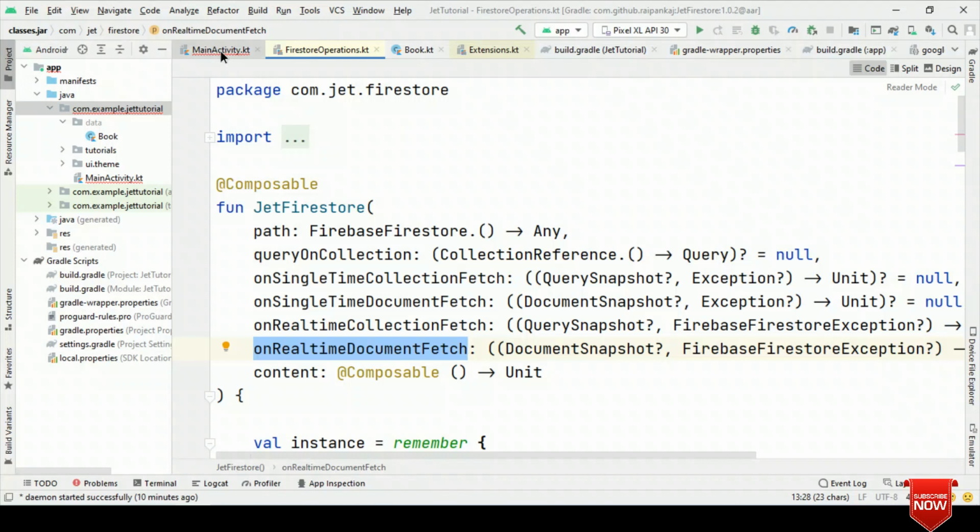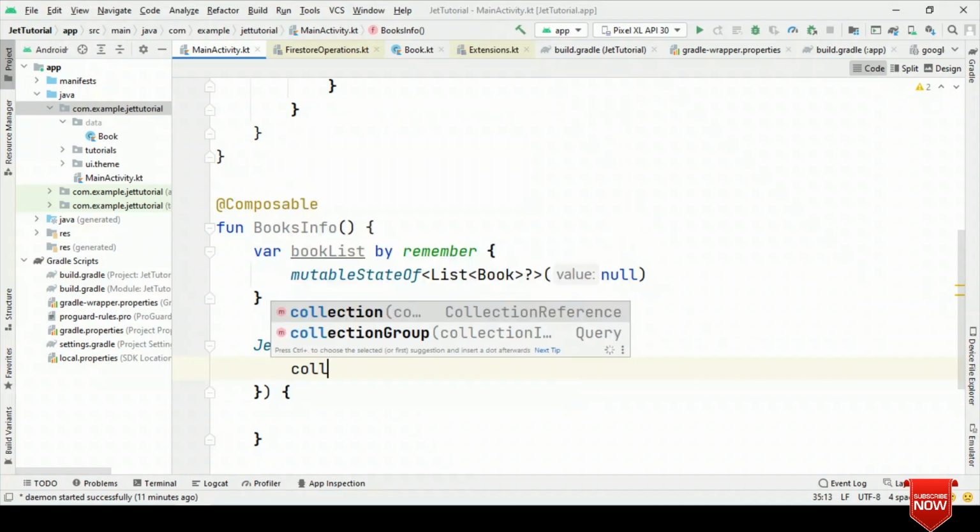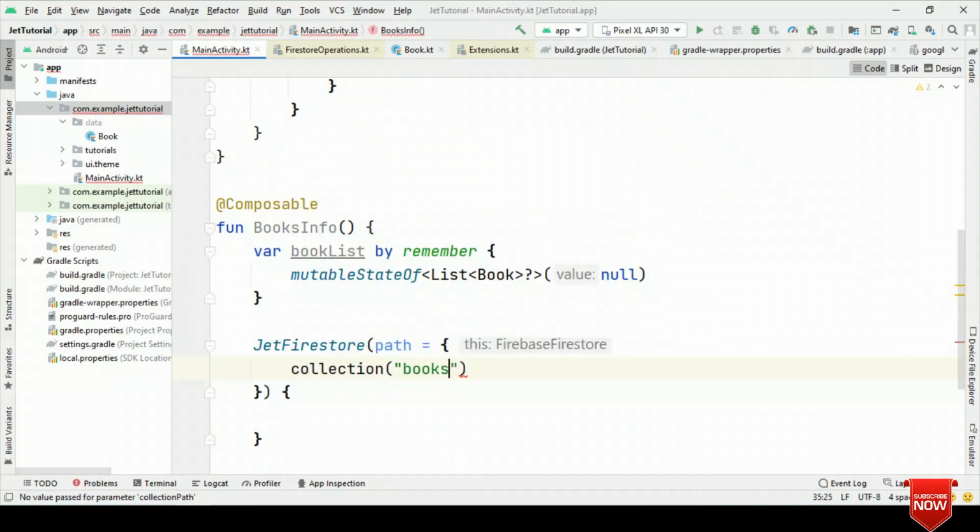Okay, now let's come back to main activity. Now let's specify the path. This path can either be till collection or document. Well, I'm going to reference collection. So I'll say collection books. Inside this collection, I have all the details in a document. So here it's going to reference all the documents so that we'll have a list of books.